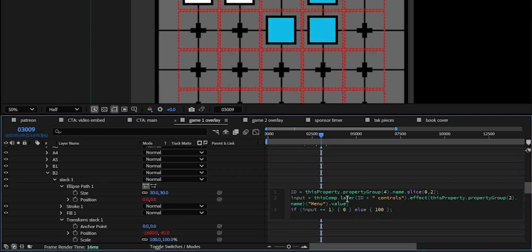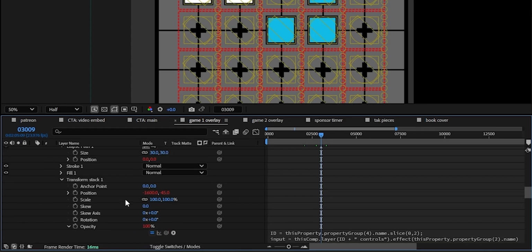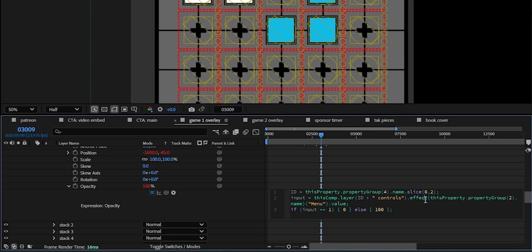Okay, so yeah, it references B2. It looks for the B2 controls, and then it looks specifically for stack 1. So it is looking at the name of this object as well, and it's integrating that into it. This could be cleaned up a little bit by turning this into a variable or something, just so it's a little bit more legible.